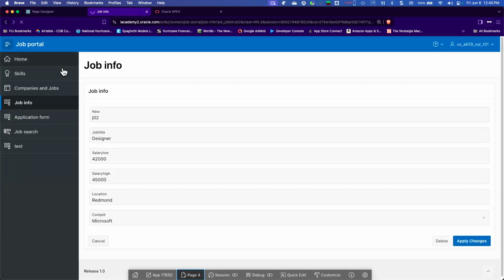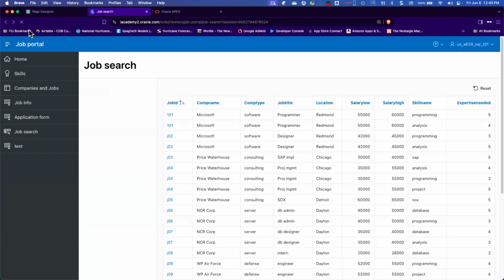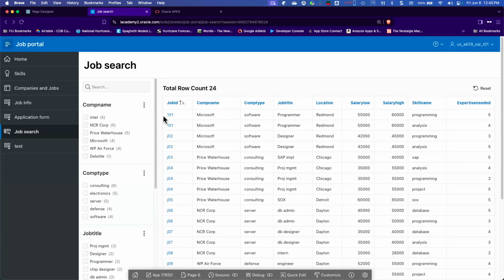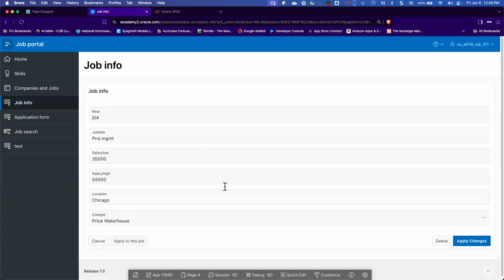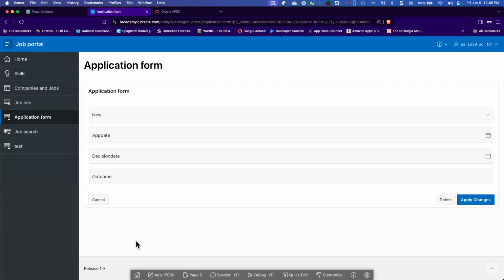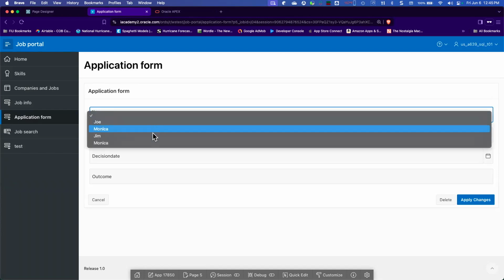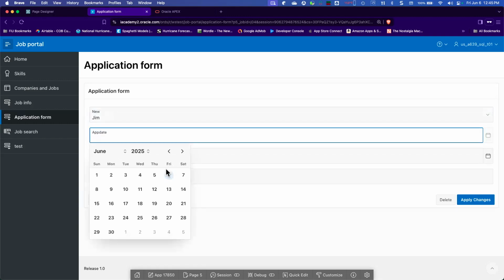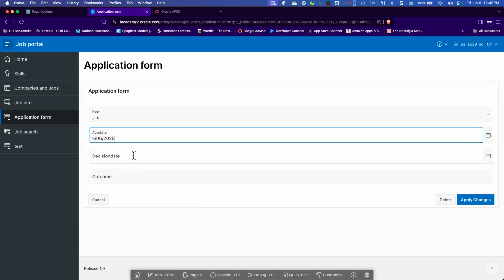So we'll go back to the search page again, just for the heck of it. So here's the workflow. Applicant comes in, searches for a job, likes a job that they want to apply to. They click on that job, they see the job, and they see that, okay, this job sounds good. So I'm going to apply to this job. So I'm going to click on this button that takes me to the application form for the job. And I'm going to say that, okay, Jim, I'm applying today. Of course, decision date and outcome are not selected. Now, of course, these would likely be hidden for somebody who's logged in as an applicant, and all of that.